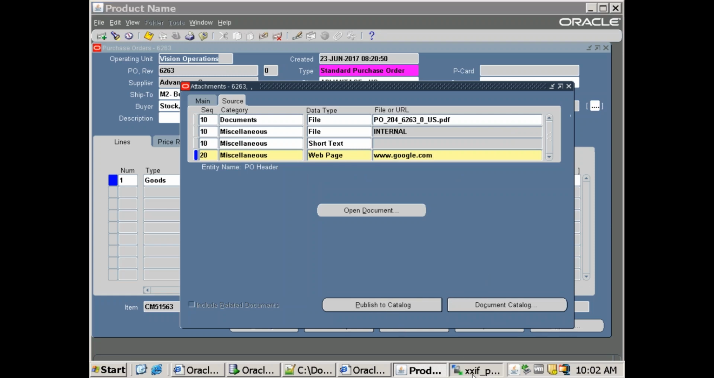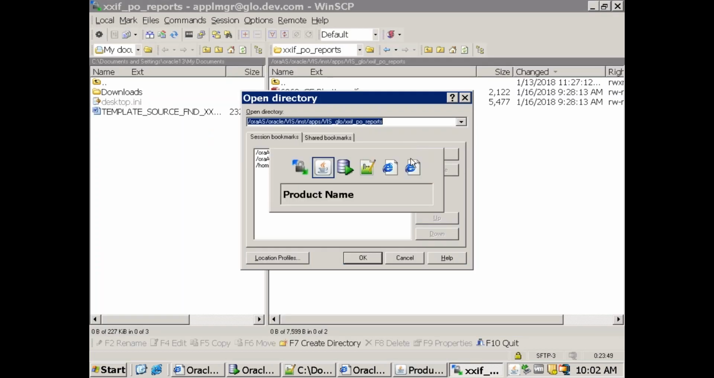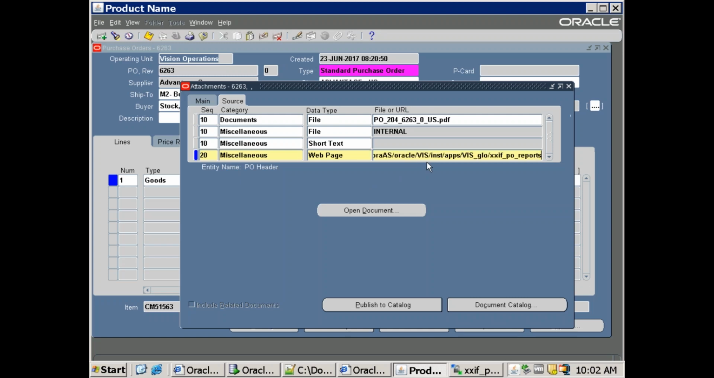I want to show you something here. One minute. I'll just mention the URL like this. Oh no, this will not work. Okay, now I'll tell you.